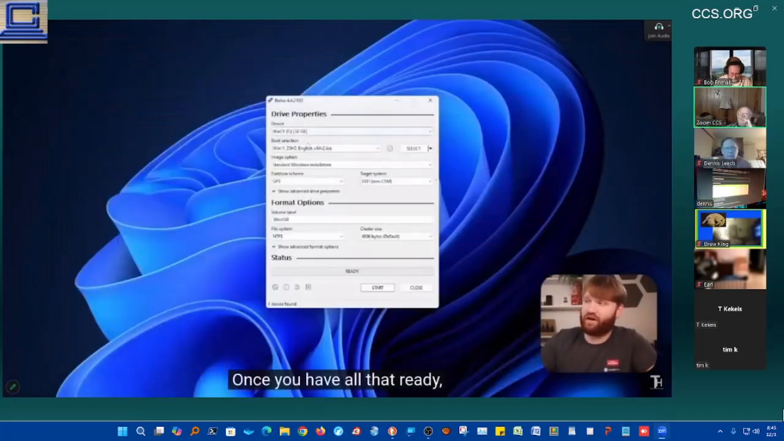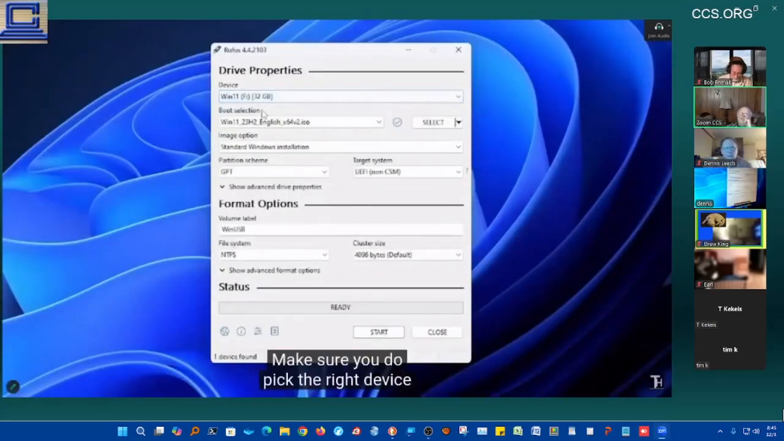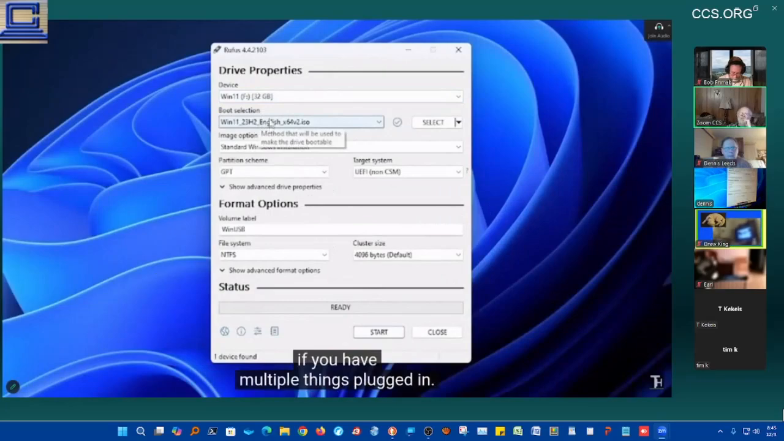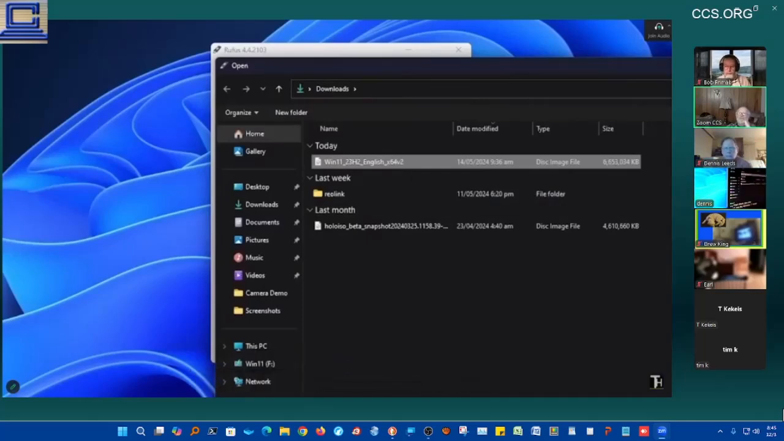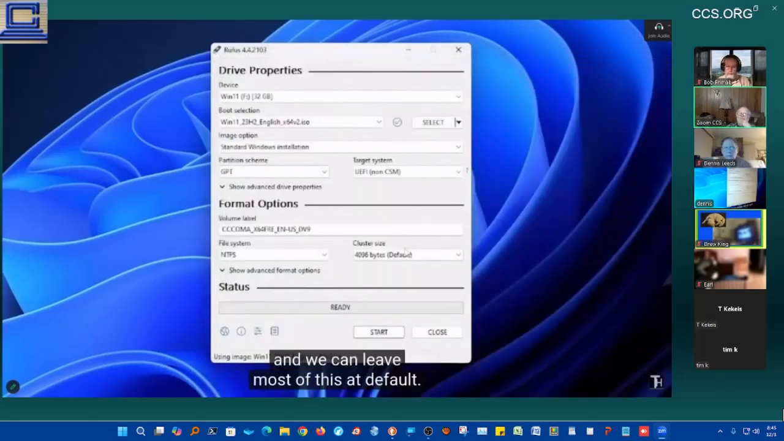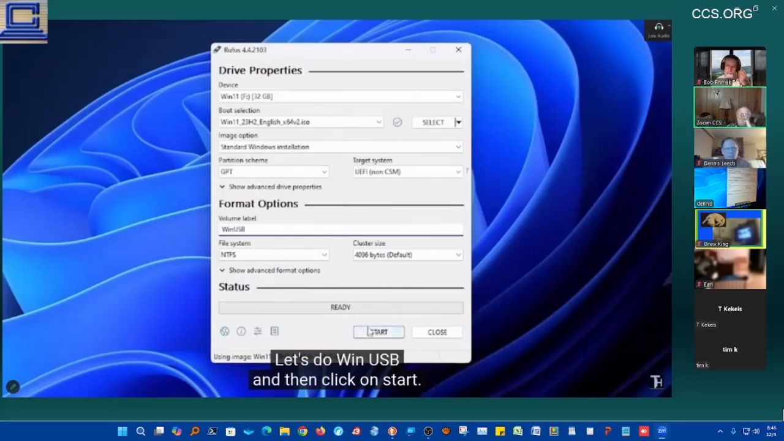Once you have all that ready, you're going to want to plug in your USB. You can see I have it plugged in right here. Make sure you do pick the right device if you have multiple things plugged in. From there, you click select and pick the Windows 11 image that you downloaded. We're going to click on open, and we can leave most of this at default. I'm just going to change this for fun. Let's do Win USB, and then click on start.